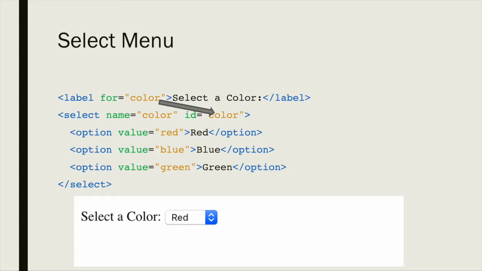the label has the for with the ID of the select, which works out nicely. Keep that in mind when it's working. And when someone clicks on the drop-down box or the select menu, the different options are available. In this case, red is selected. You can also select blue or green.